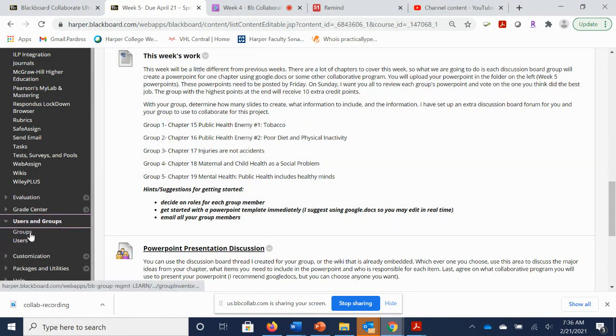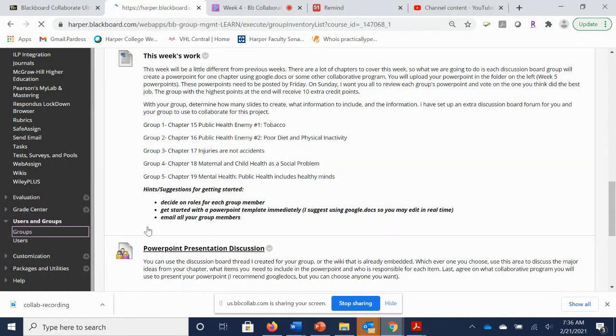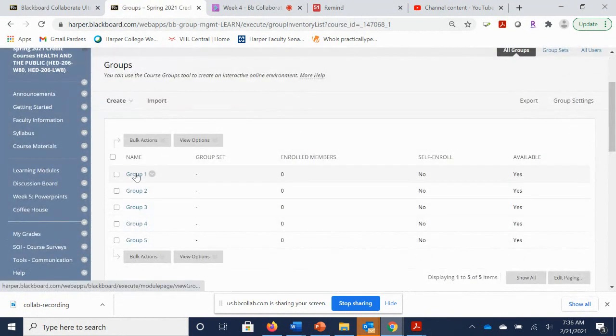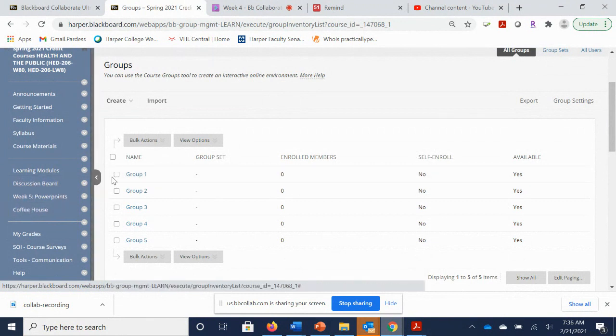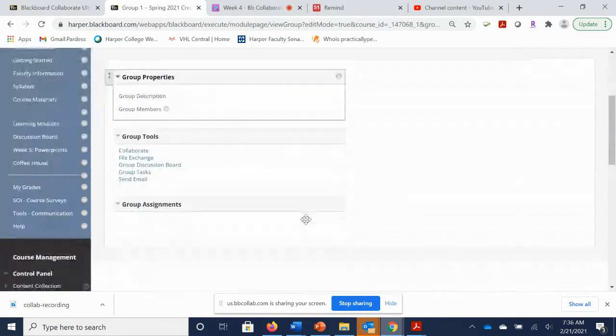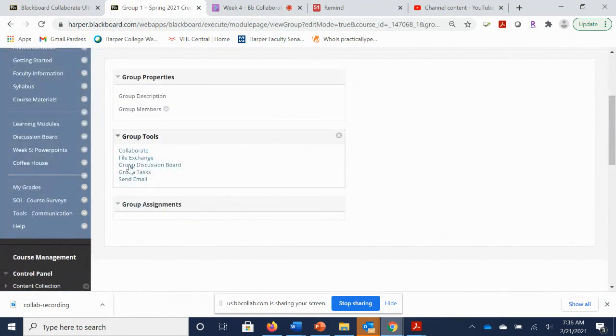And so I am doing this PowerPoint in this presentation before groups are assigned, but I just want to show you how to utilize some of the features for your group. So when you enter the discussion board, it'll bring you to your group number. Click on your group number. And here, under group tools, are some of the tools that can help you be successful.